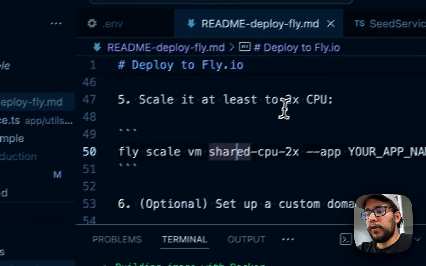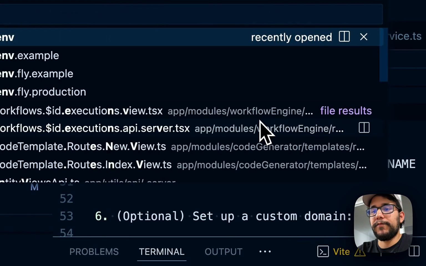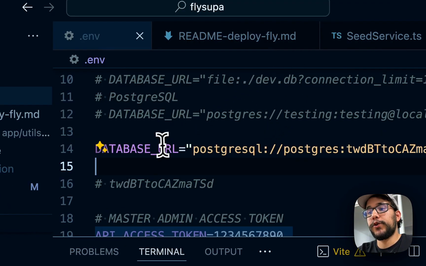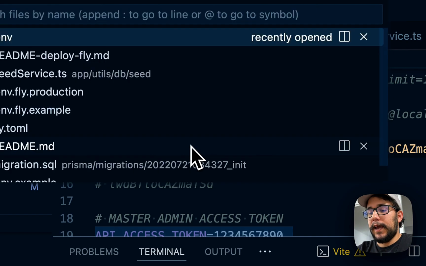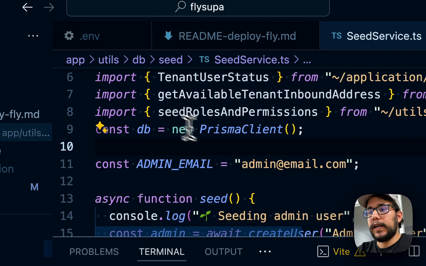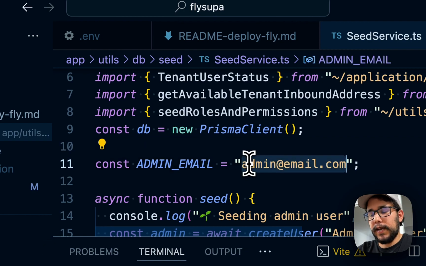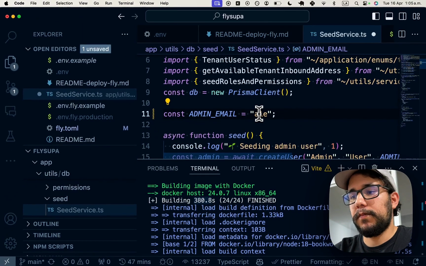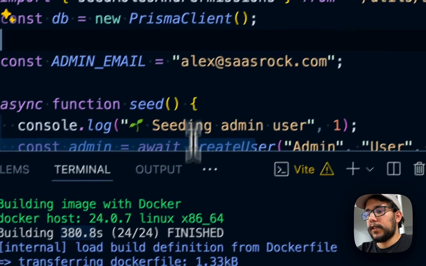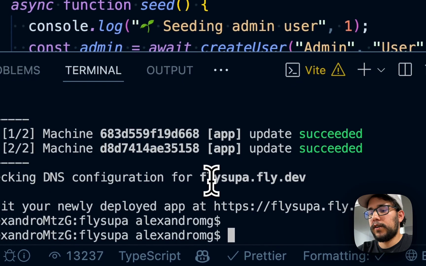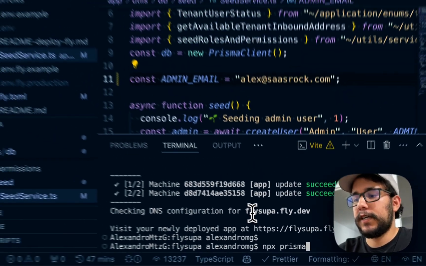So you need to go to your environment local file and make sure that the database URL is the production database, and go to the seed service and change this admin email. In my case, I can use my email, and stop the application and run npx prisma db seed.